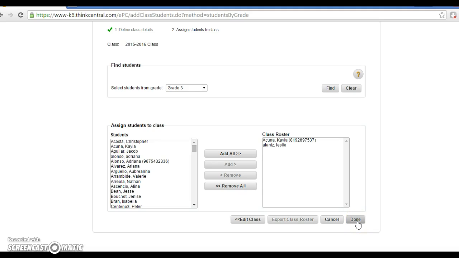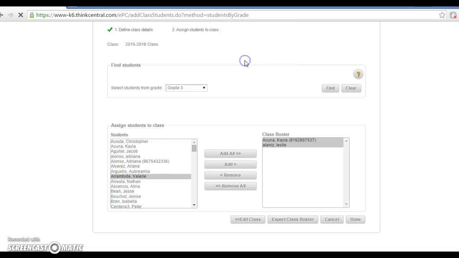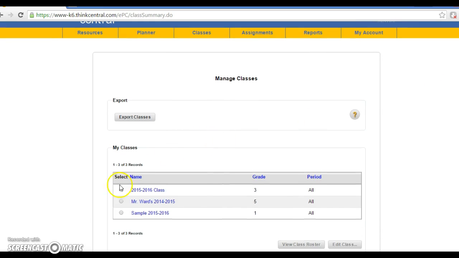Later at any time, you may remove individual students or continue to add additional students. So I'm going to hit Done at this point, and it asks if you'd like me to save my changes. These are some students that I've added, and you should be able to see here the class that you've created.